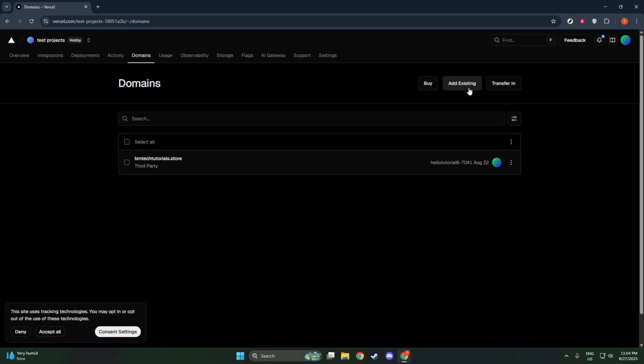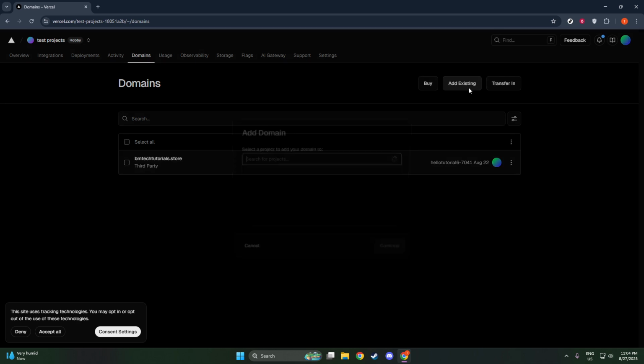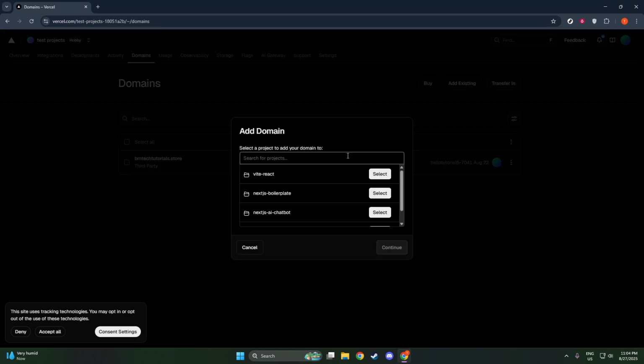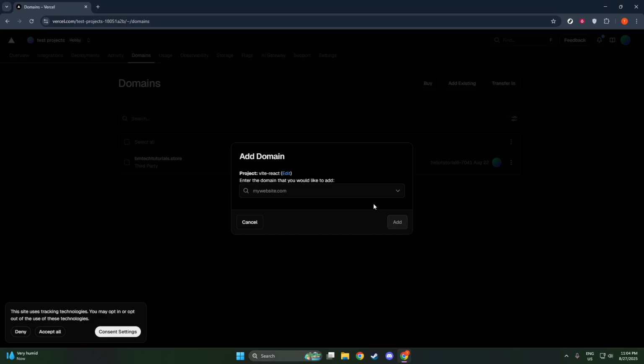Here's the part where we add your new domain, whether it's an Apex domain like example.com or a subdomain such as blog.example.com. On the Domains page, find and click the Add button. You're going to see a field where you can enter your desired domain name. Carefully type in your new domain. Make sure there are no typos, because an incorrect domain could lead to accessibility issues later on.